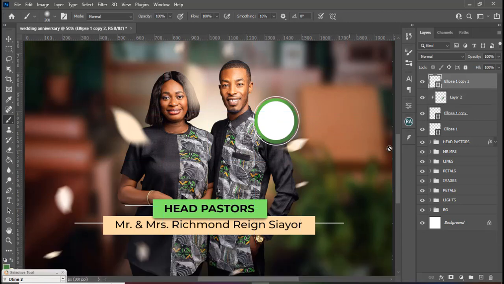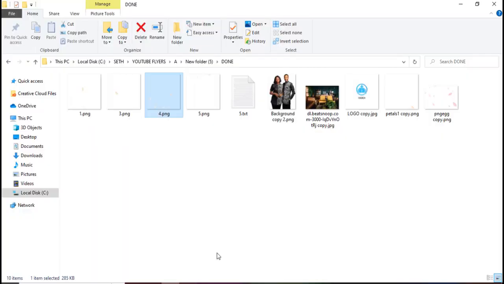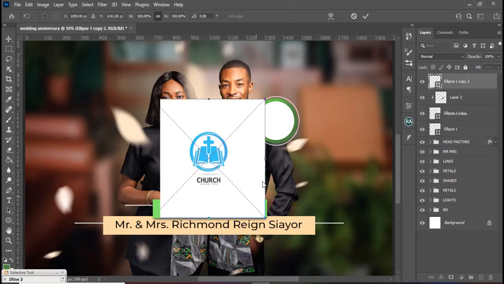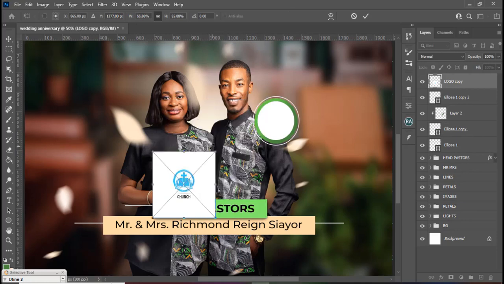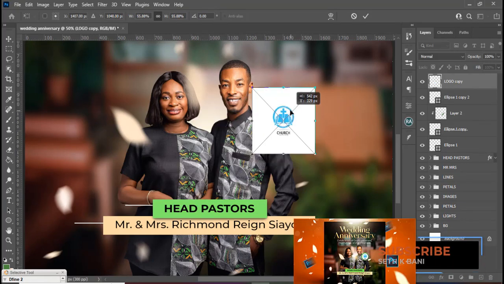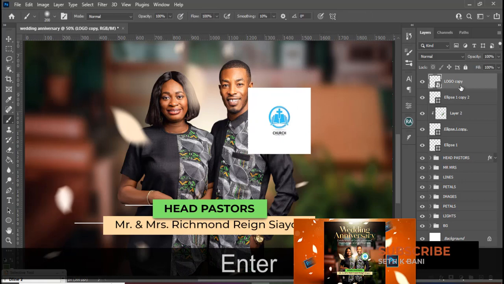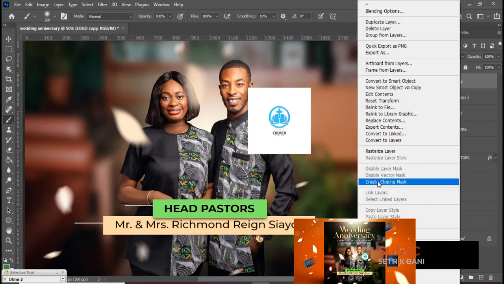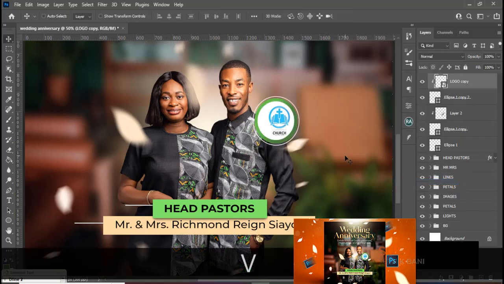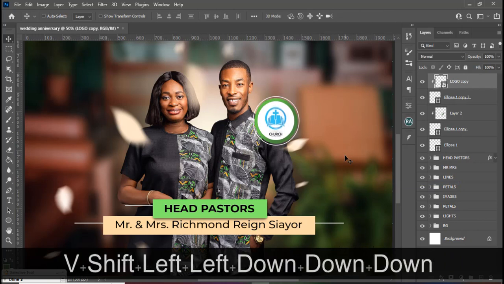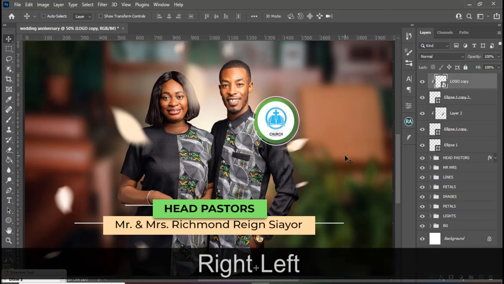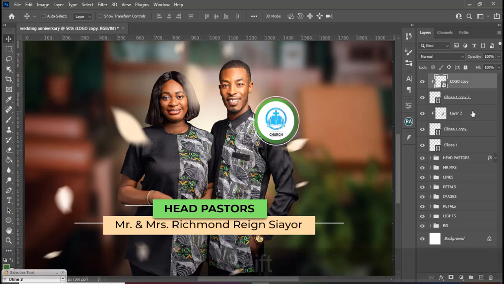Now let's come here on the first ellipse, and then let's go and pick our logo and drag it in there. Release it, and then let's just resize it. Drag it in there like that. Click on enter, right click it, and then create clipping mask as well. You want to make sure the logo falls in the middle of everything. Use your eye to gauge it, because you are a pro graphic designer, so you can do that for me.